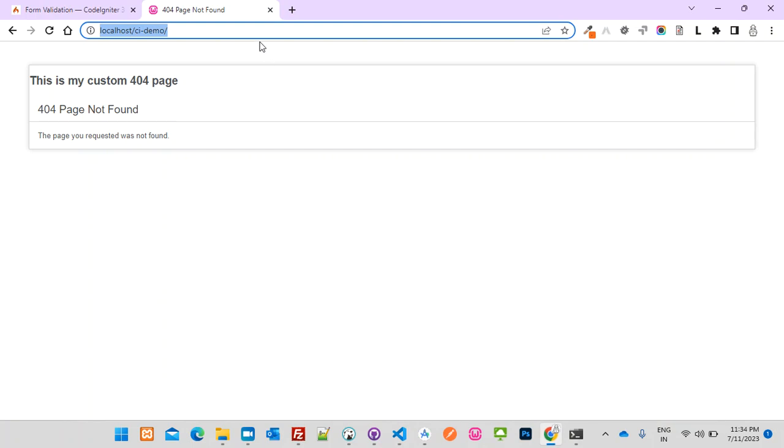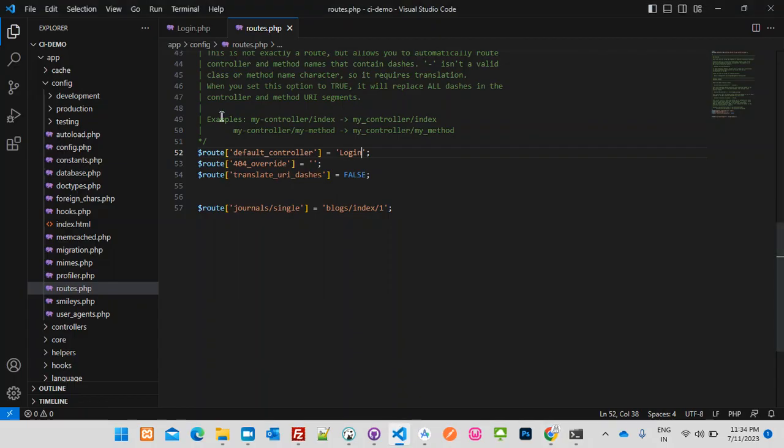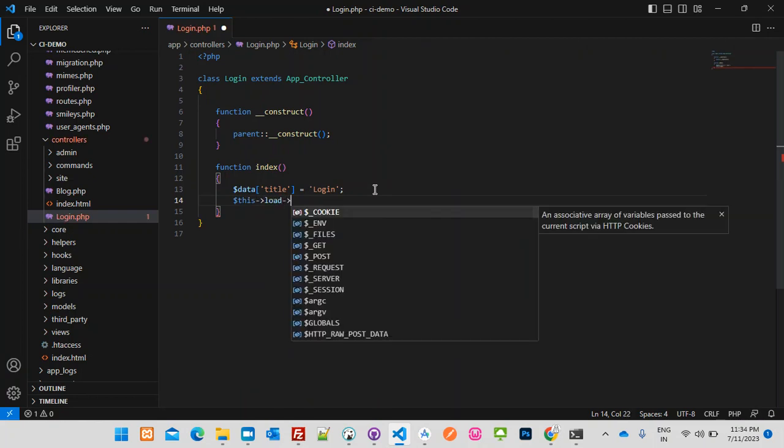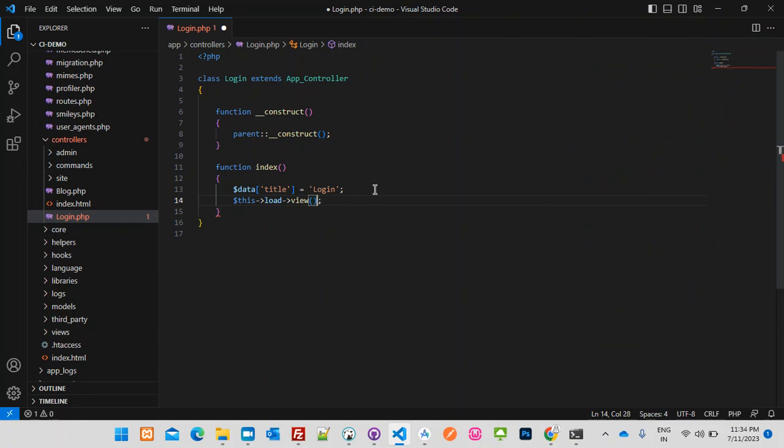Now let's see, is it loading or not? Yes, it is loading the login, but there is no view we have loaded under the index, so we need to load it. So how can we load this? Load view, and here we have to pass the name of the view. What view do we want? Basically login, and here we need to pass the data variable. So this way, let me run it.